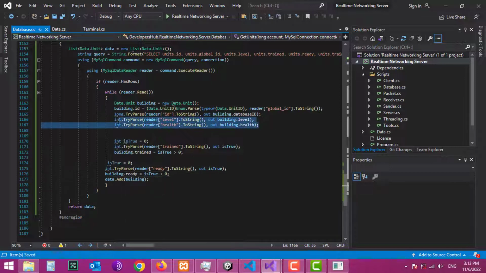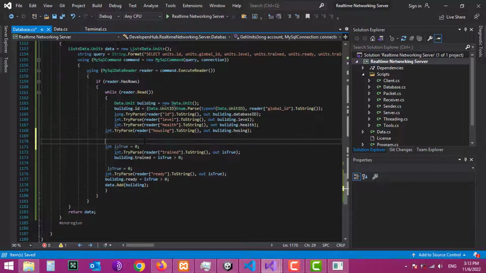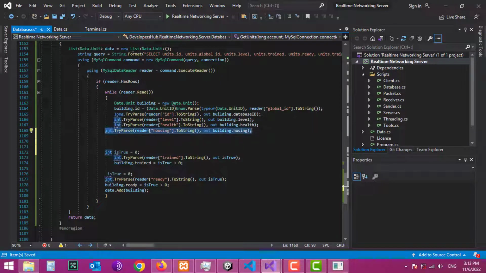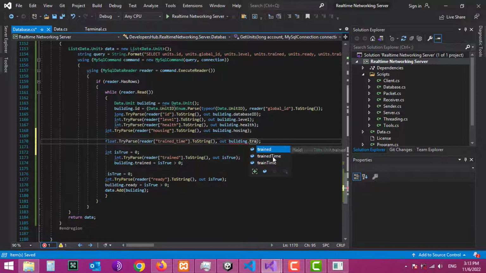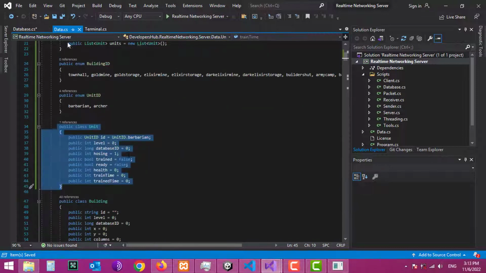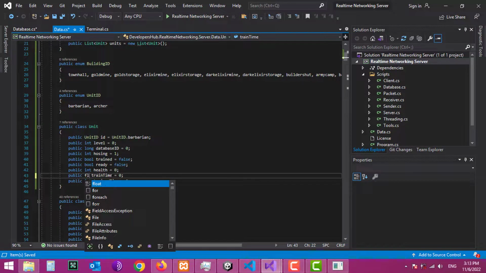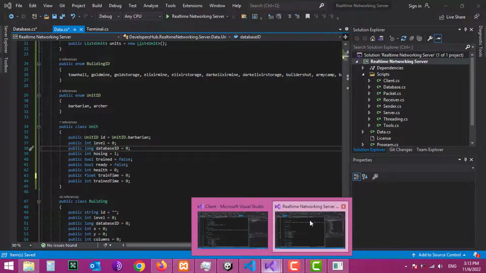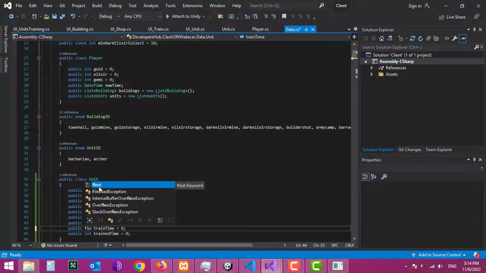We could also create another for our housing, and let's create a float for our trained time. So this is going to be float, and this is going to be trained time. Well, here in the data it needs to be a float. The same thing on the client, let's make it float.